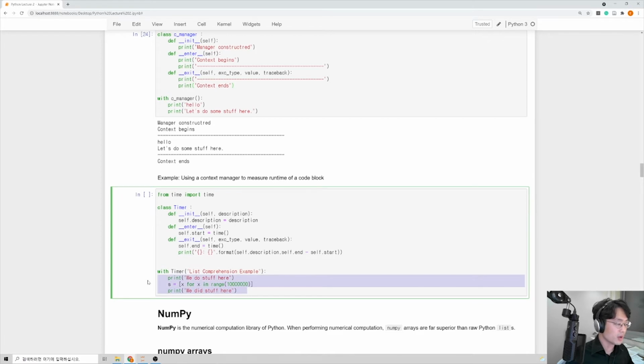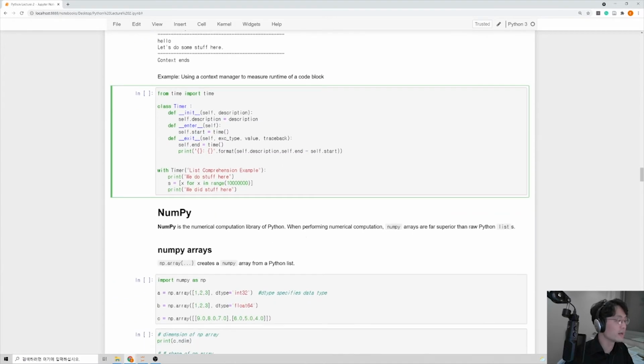So let's say we have some code, and we want to measure how long this code takes. One way to measure the time it takes to execute a block of code is to insert timer codes before and after the block of code. That's a possibility. But that's slightly cumbersome, it's slightly error prone, and it's also slightly repetitive. So instead what we can do is define a context manager called timer.